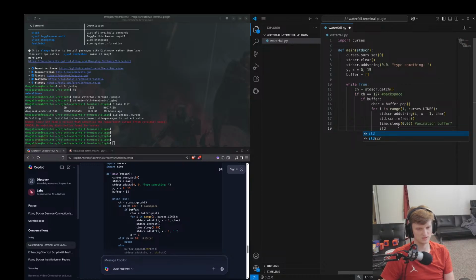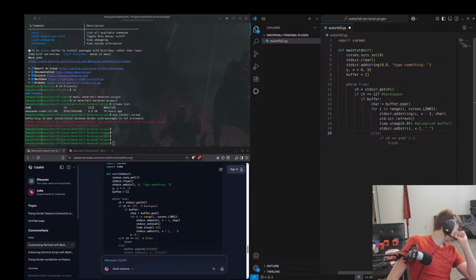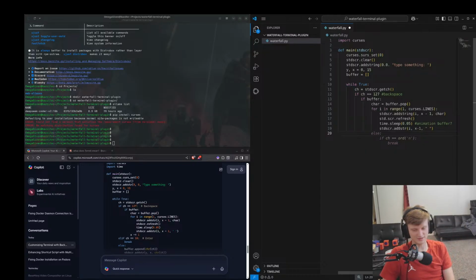std screen dot add string, and then we're going to do i, x minus 1 again. Gosh darn, this really wants me to just auto-complete sometimes. I don't want it to autocomplete. Excuse me. All right. x minus equals 1.